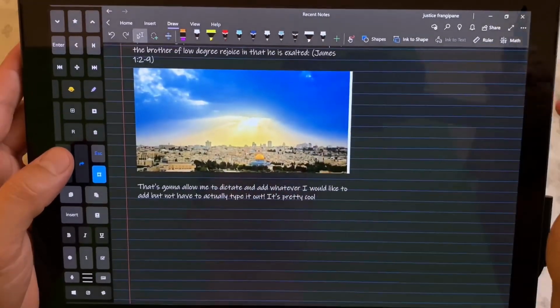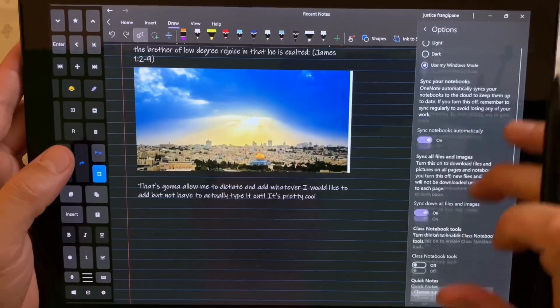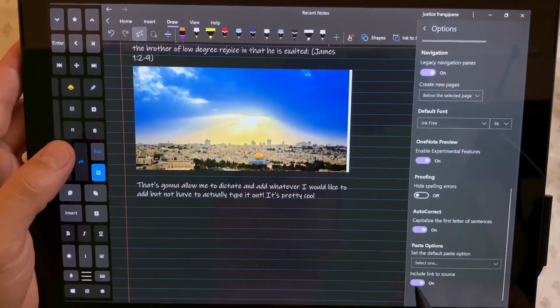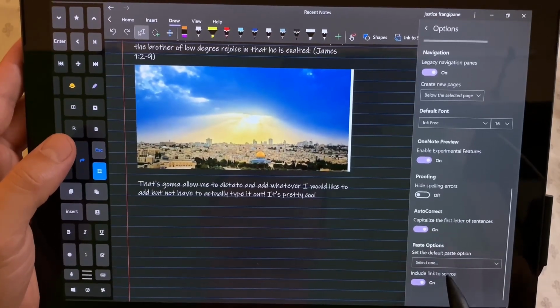So I'm going to show you a little trick. Go back up here into our settings, options, and go to the very, very bottom. There's an option that says include link to source. And this is important for what we're going to do next.